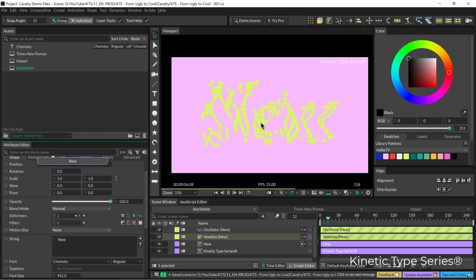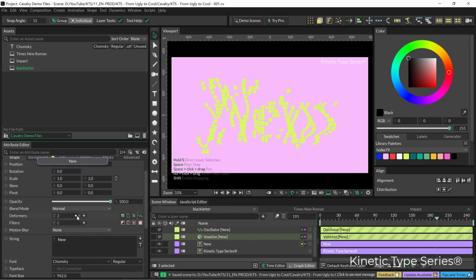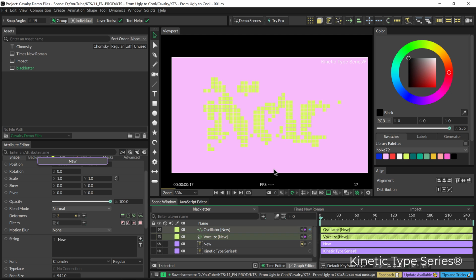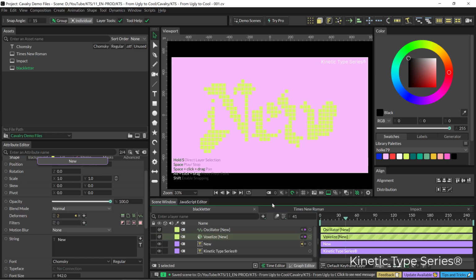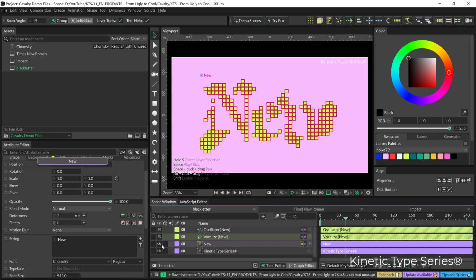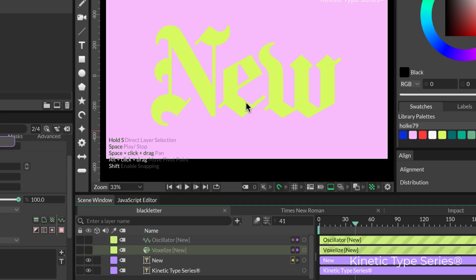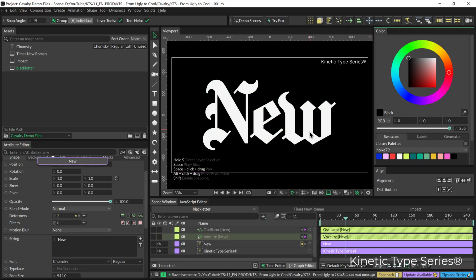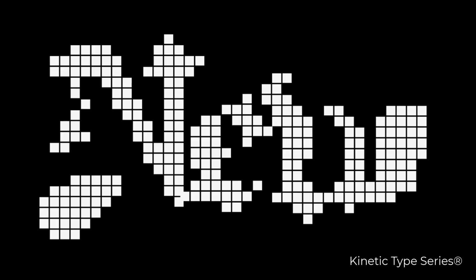So we are losing the letters here too much, but if we open the deformers here and change the order of things, you can see that if the oscillator is applied before the voxelize, it is still readable but kinda cool. So yeah, if we disable the effects here, we came from something like this, let's give it the original colors, into something way cooler.